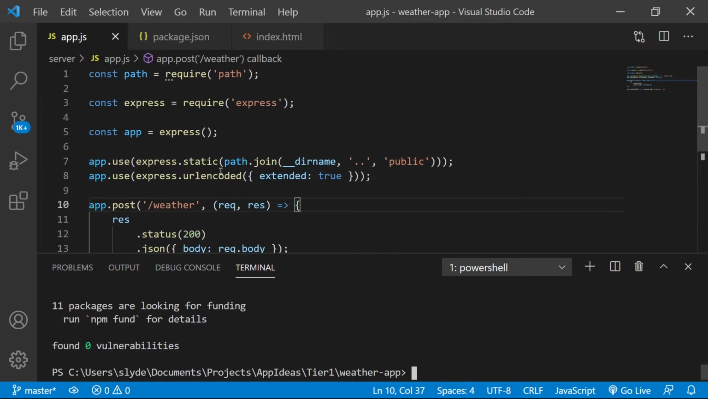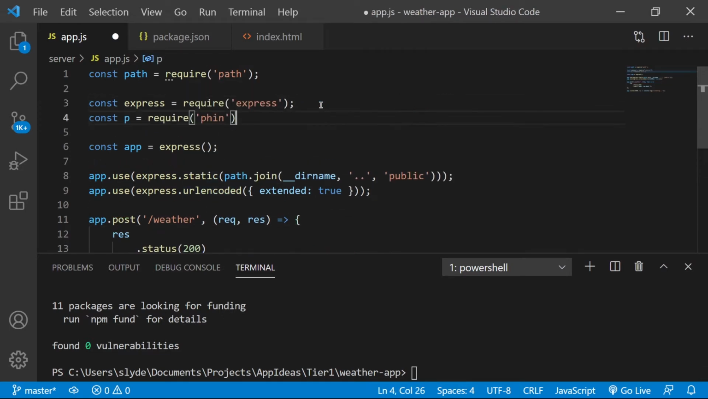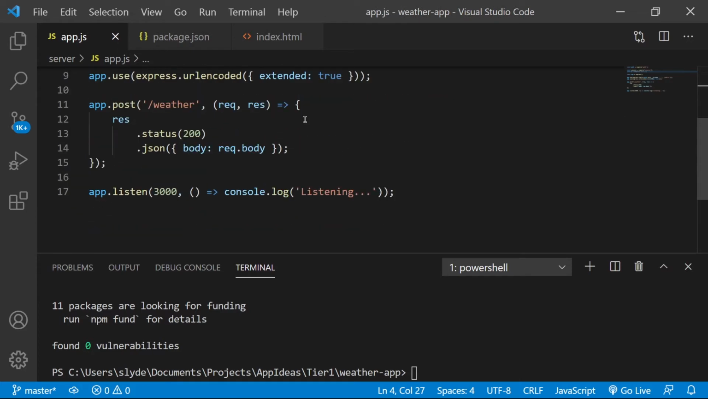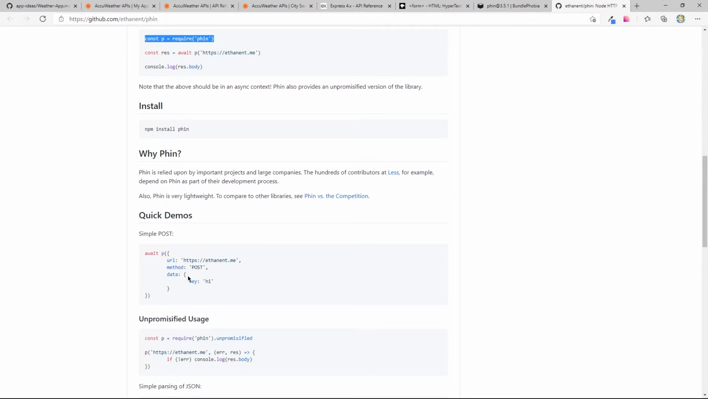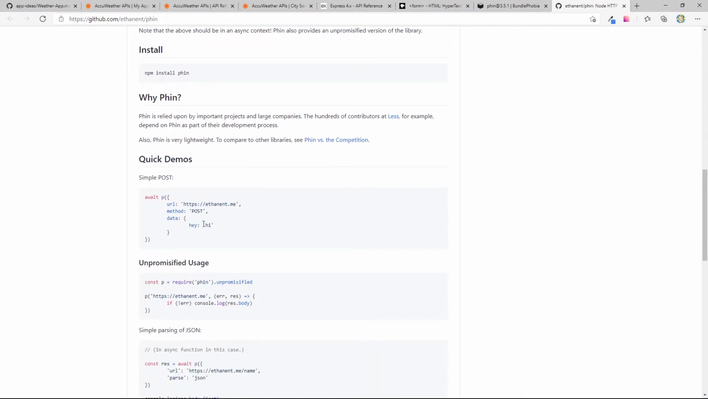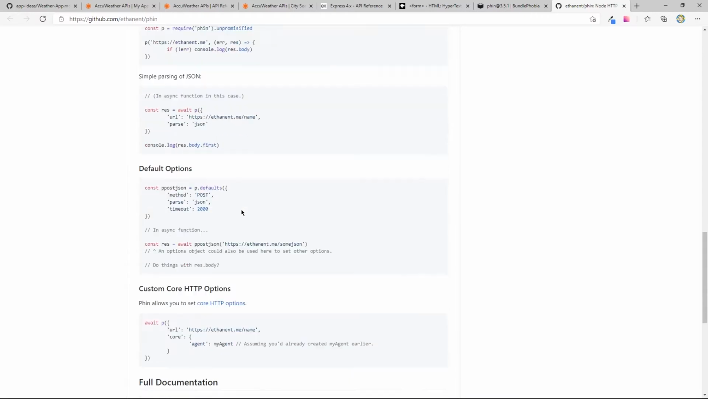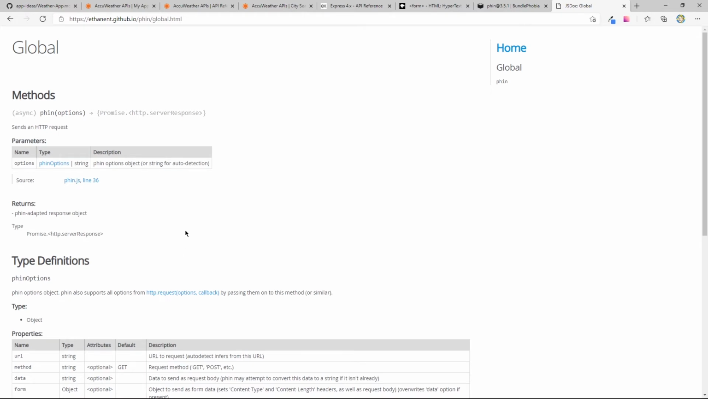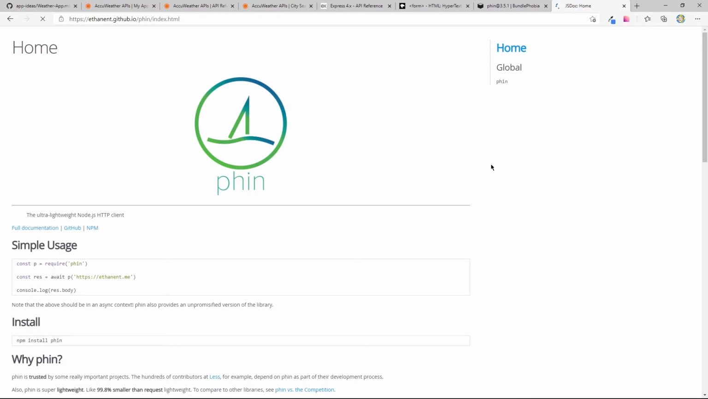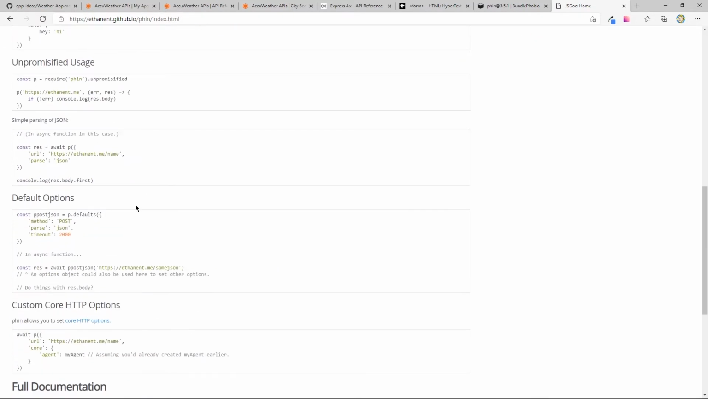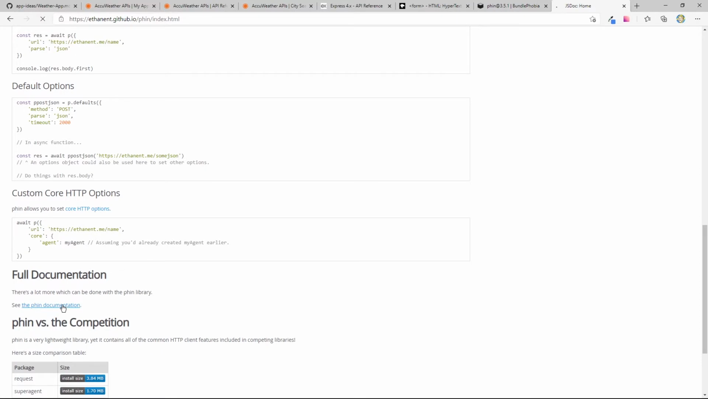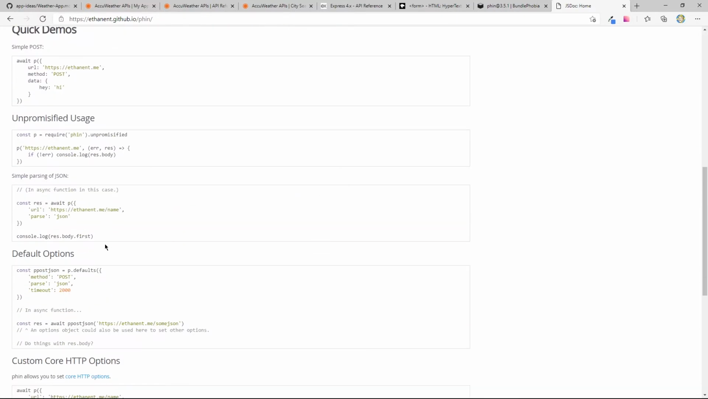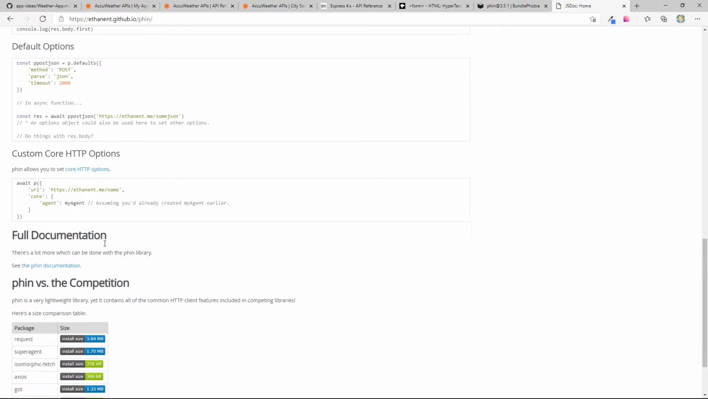Let's go back to our code. I'll put this one down here. So what would we want to do? I'm going to go back to here. Copy probably like this one here. Default options. Let's see the full documentation.